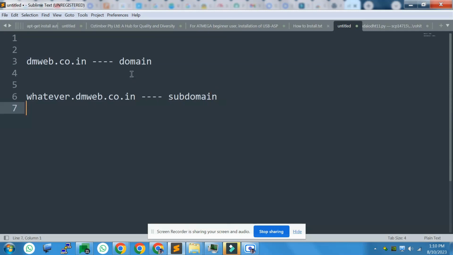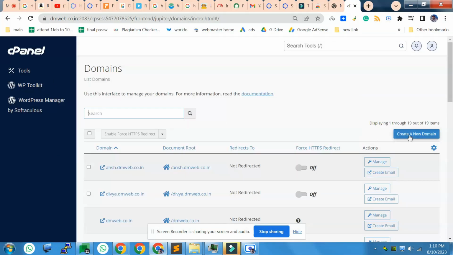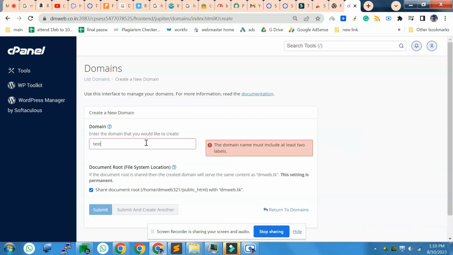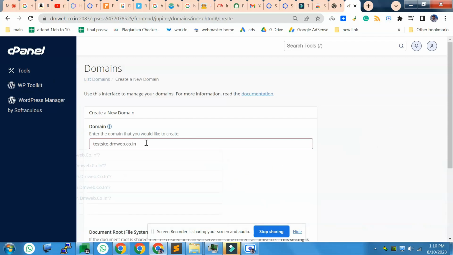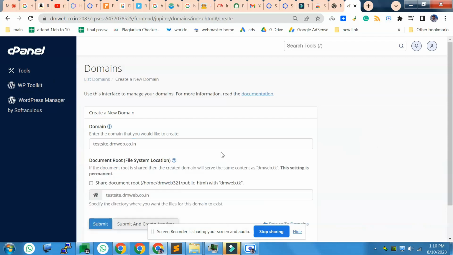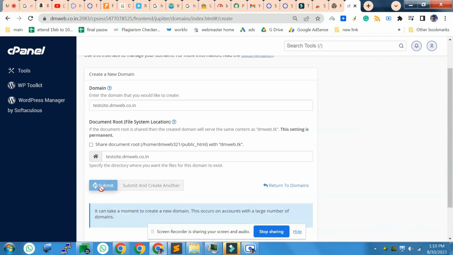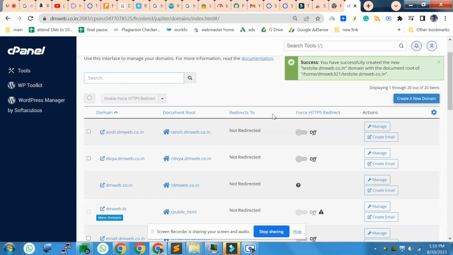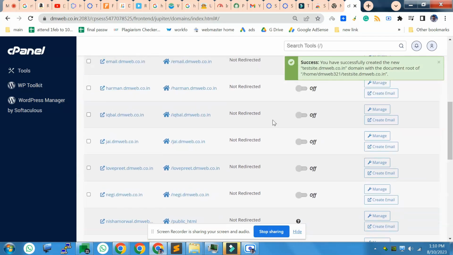A subdomain can be used to install any website interface. So now I'm going to make a new subdomain by the name of testsite.dmweb.co.in. A subdomain is free to design, free to use. So I got it. testsite.dmweb.co.in is my example subdomain to create the site.